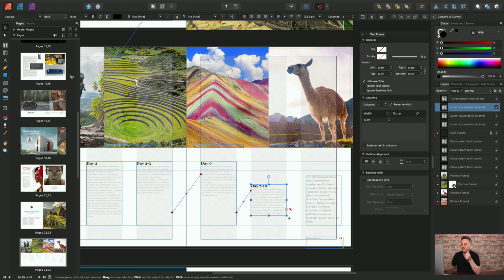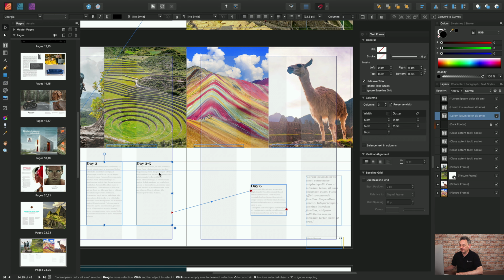I can also delete a frame which is in the middle of a sequence by just deleting there, and you'll find that it now relinks from one to the other, and the text flows accordingly.